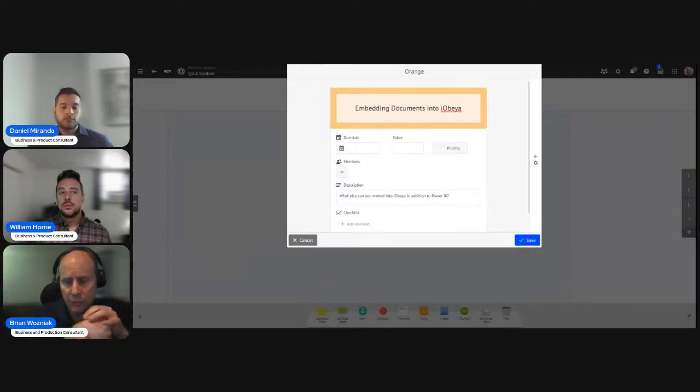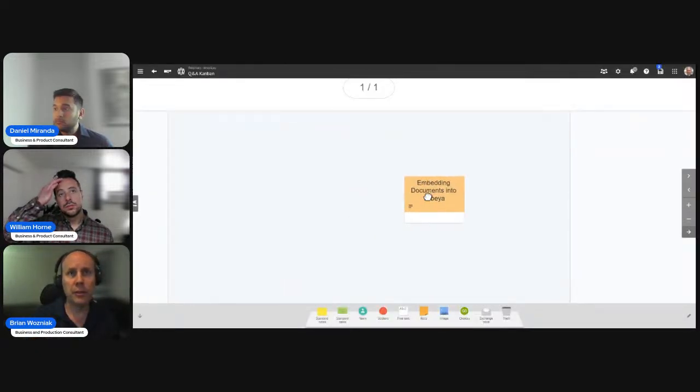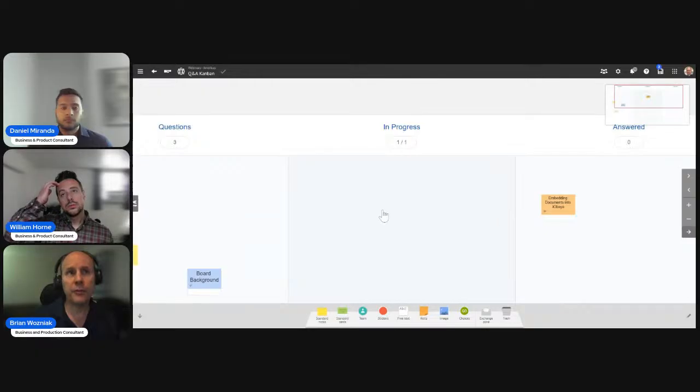So there are many things it's possible to integrate with, but it relies on a third-party technology called iframe, and that iframe technology is what gives us the ability to integrate with different types of software that are out there. So good question. That is our first question.